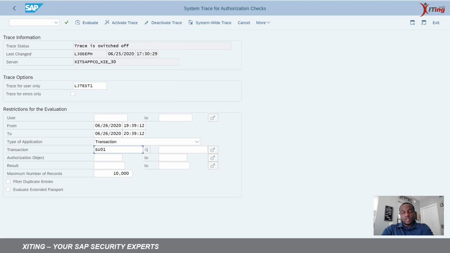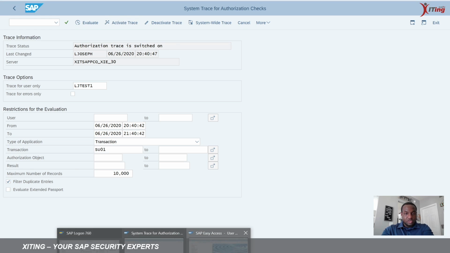And you can also filter on the maximum number of records. Here it's showing us 10,000. I'll leave it as is. And I don't want to see any duplicate records, so I'm going to check this option here to only have records show up as one. Go ahead and start the trace, and I'll switch over to my test user.